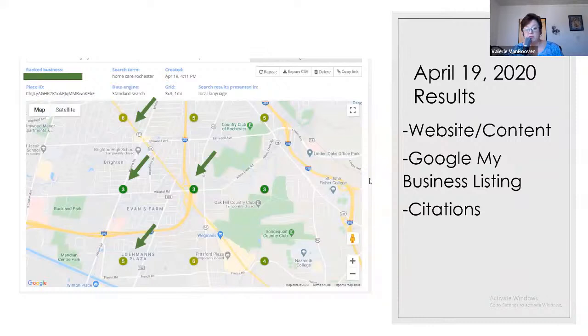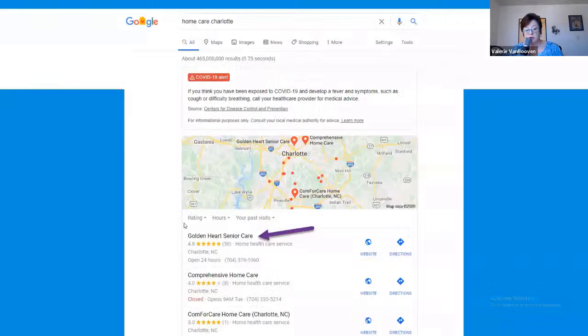This is what happens, though, when you really treat Google My Business correctly and you do it right, you will get these kinds of results. But a lot of things have to happen. So let's get ready to see what that is.